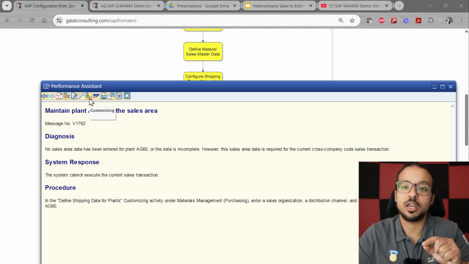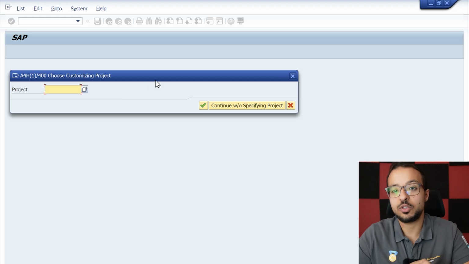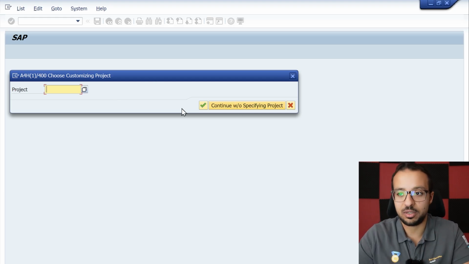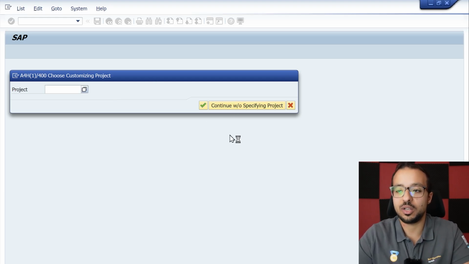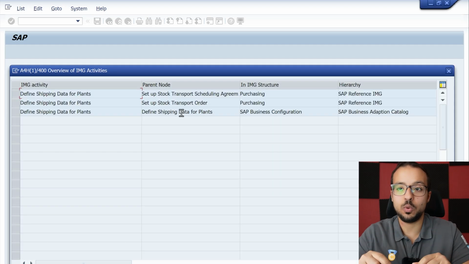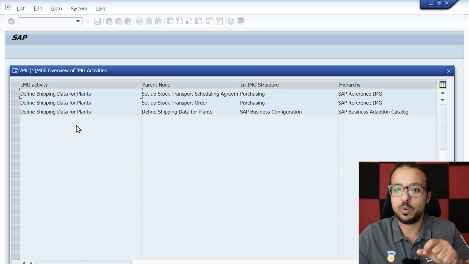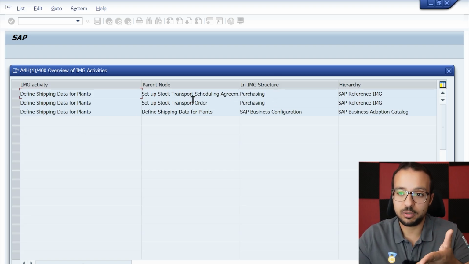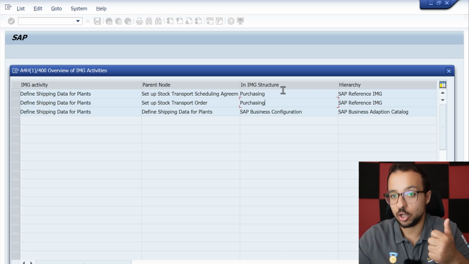And we can also see that the customizing button is activated. So we can click here and SAP will take us to the configuration menu related to this activity. So go to continue without specifying a project. And SAP will show any area in the configuration menu where this activity can be done. So here we have define shipping data for plants, and two of them are under purchasing. So we have set up stock transport scheduling agreement, set up stock transport order, and then we have one that is for SAP business configuration. According to the SAP help message, we should look for a configuration activity under purchasing.